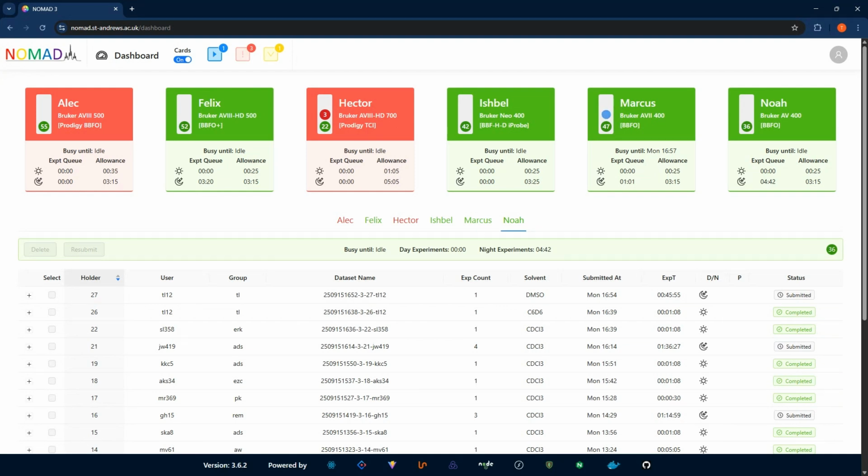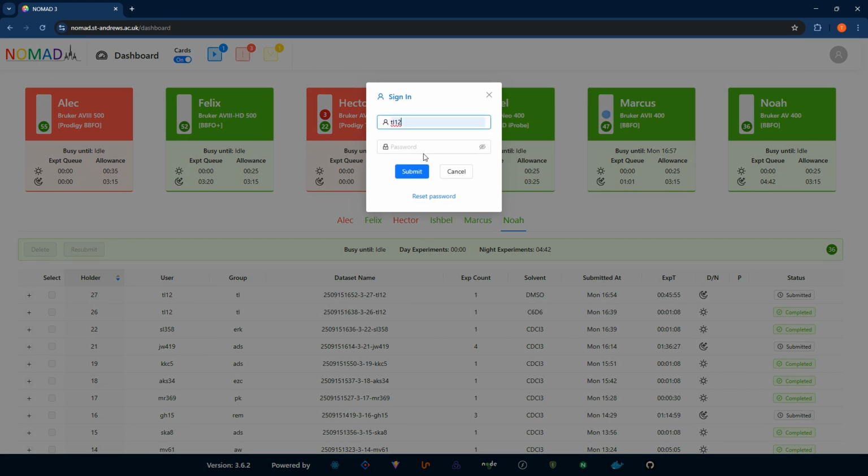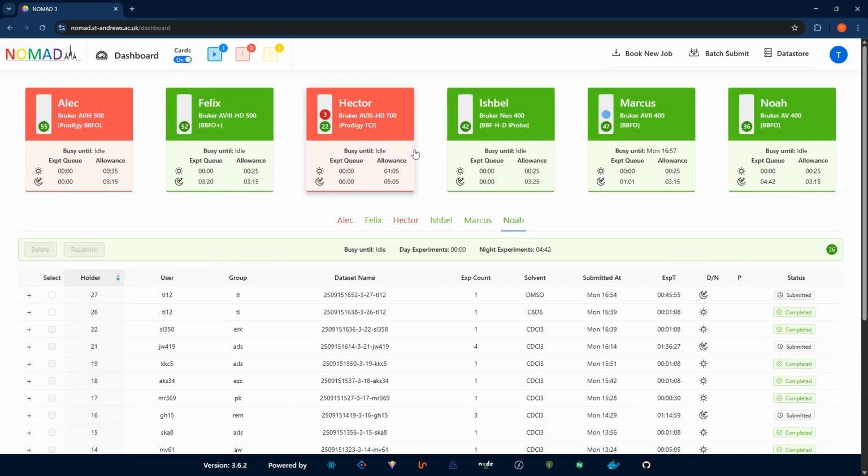Nomad users are allowed to use the Resubmit feature to amend entries in any automation queue that are in submitted, completed, or pending status. In order to use the Resubmit feature, we have to use our username and password to log in. After login, we should see that the entries that we are allowed to amend have an enabled select checkbox.